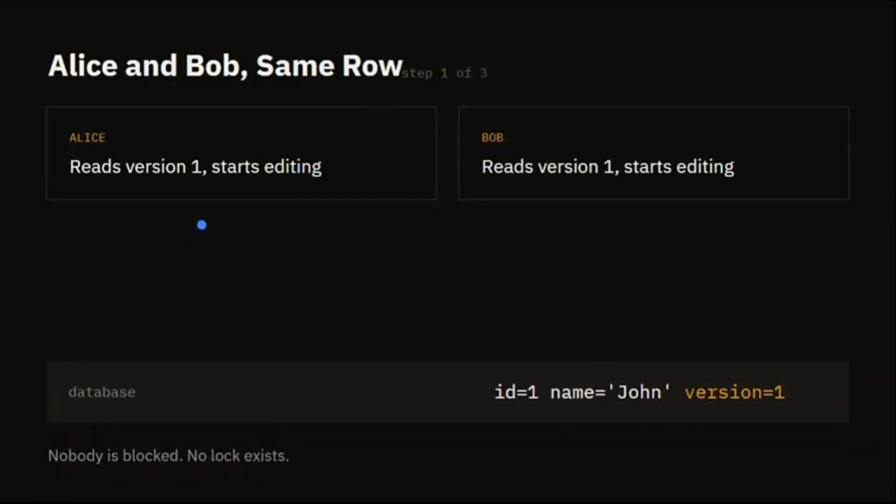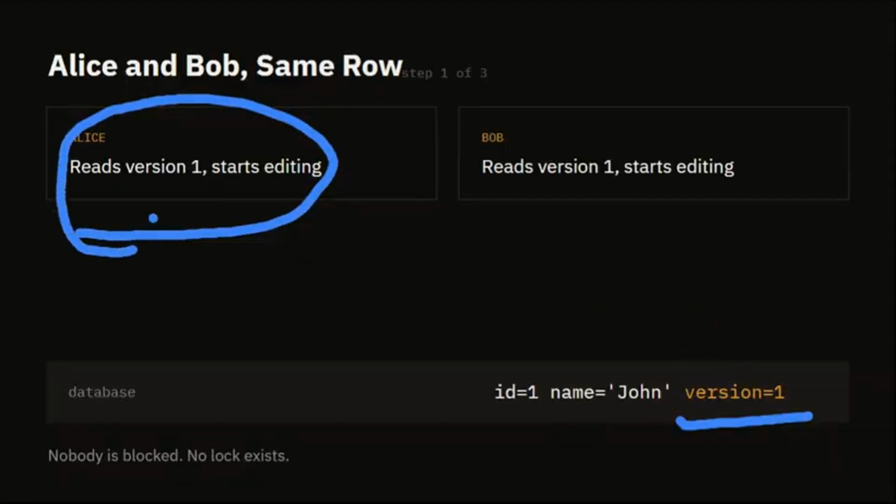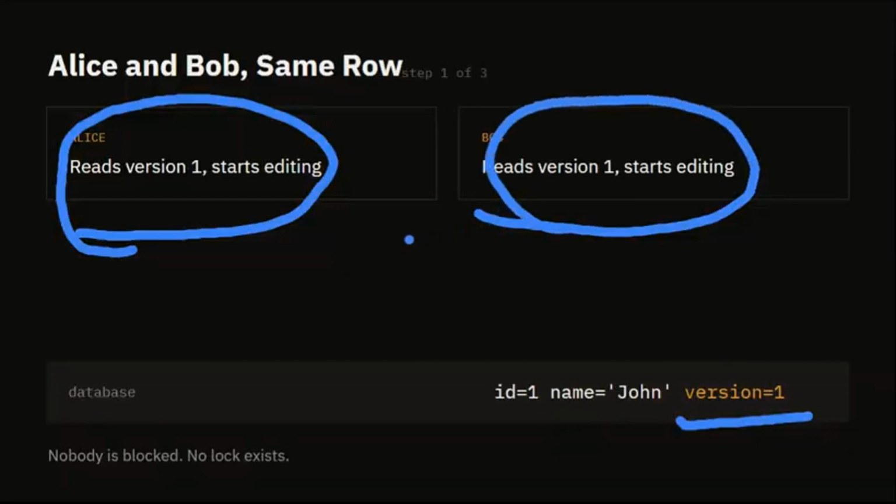Let's say Alice and Bob are reading a record. Both receive version 1 of the record. Alice is editing the record: she reads version 1 and starts editing. Bob also starts editing the record. Notice that here nobody is blocked.